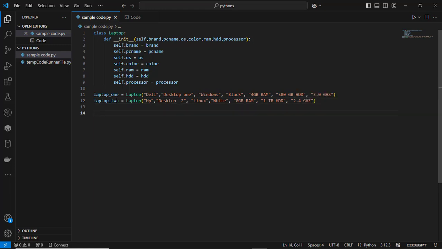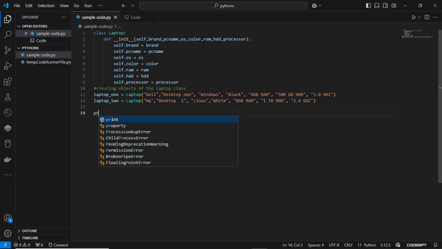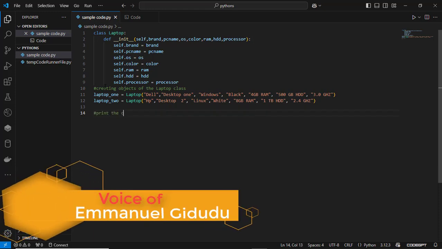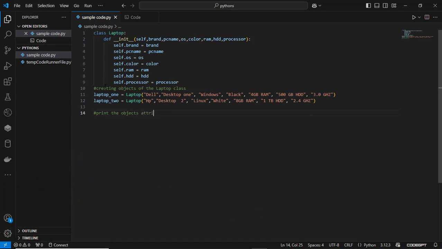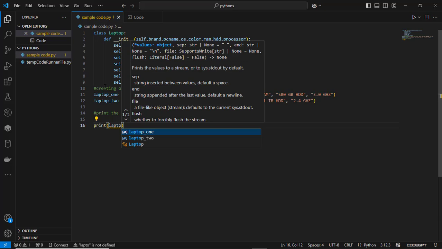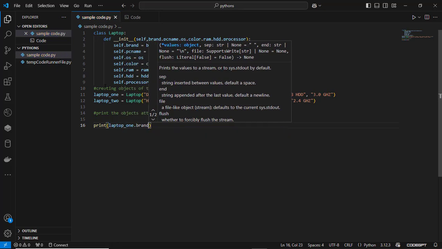So I'm going to print here. Let me add a comment and say here we are creating objects of the Laptop class. Then here I'm going to print the object's attributes. So if I say print laptop1.brand, this is what it will print.